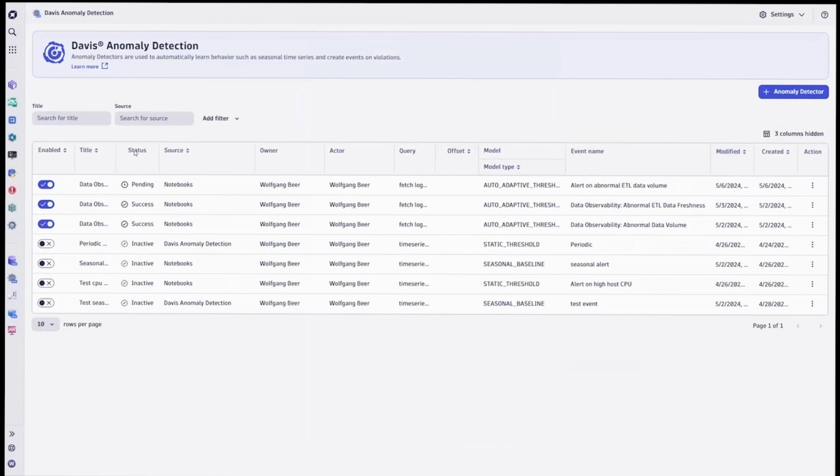An important thing here is the status, which means that only if the status is showing successful, our detector is running in a regular state. Once the status is showing some errors, you can cross-check on a notebook again why your DQL queries are either timing out or failing for some reason, right? So you always have to make sure that this is in success state in order to run the anomaly detector in an active and regular way.